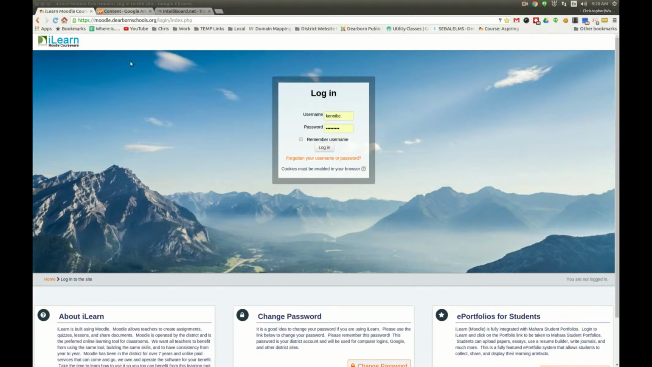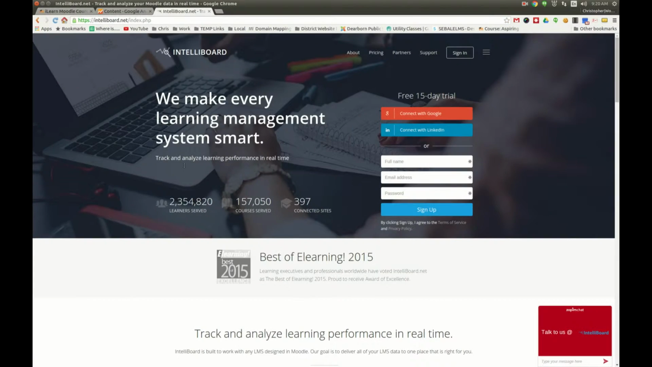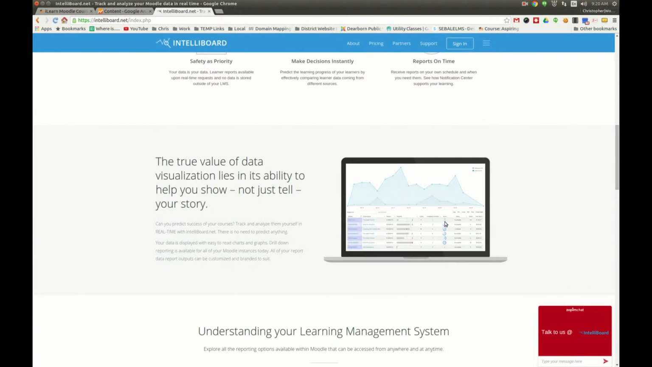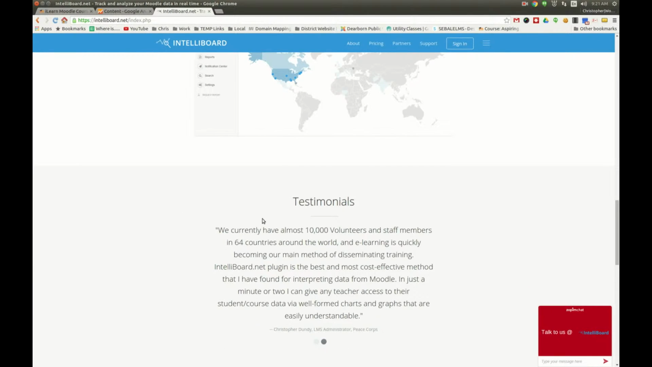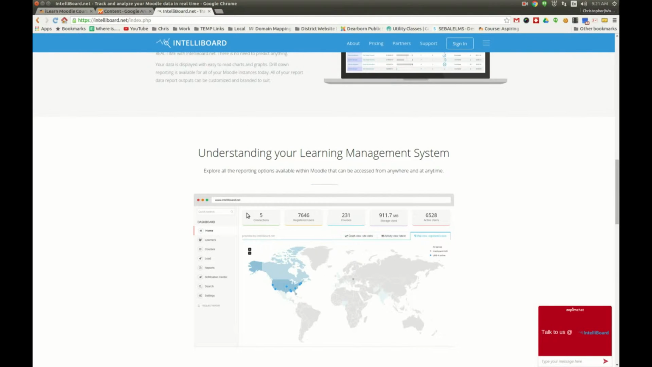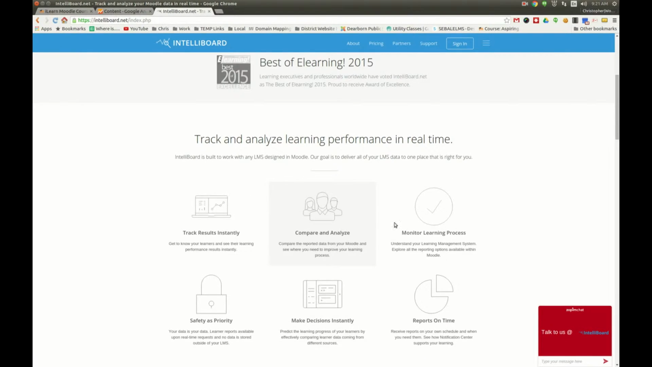of Moodle, the best solution that I have seen is IntelliBoard. Now, IntelliBoard.net is outstanding. Their charts, their graphs, it's real time. You can run reports, you can get PDFs. It will even email you on a regular basis if you want a weekly report of a particular course or a site report. This tool does everything that you would want it to do, and it makes it real easy.